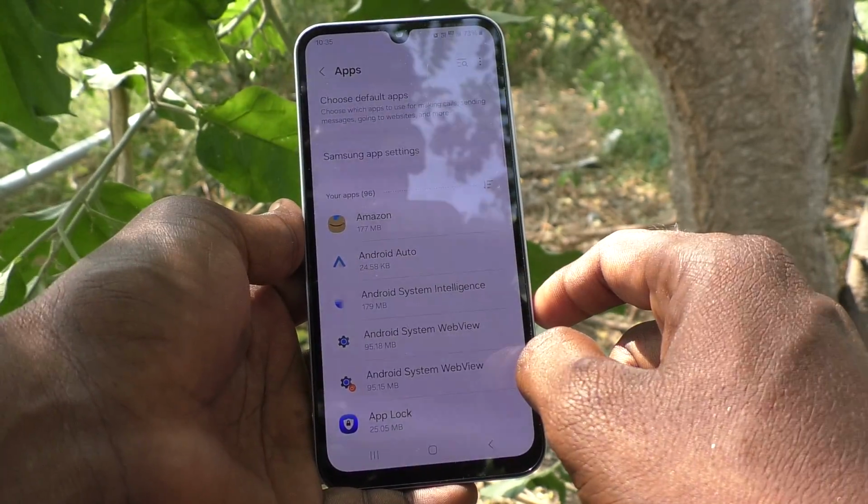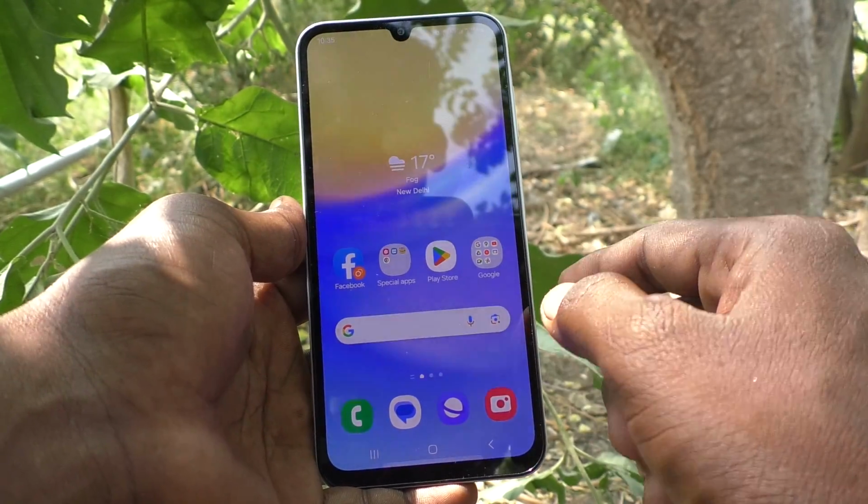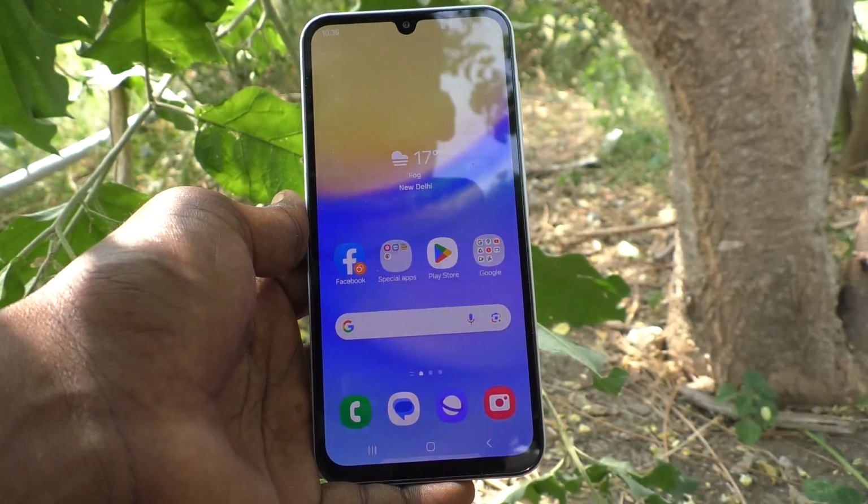And yes, app preferences have been reset now. So in this way you can easily reset app preferences on your phone Samsung Galaxy A15 5G.